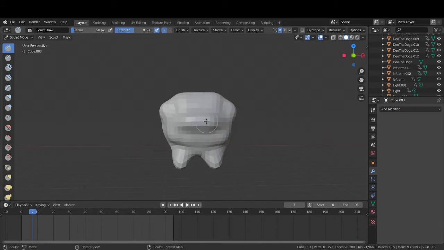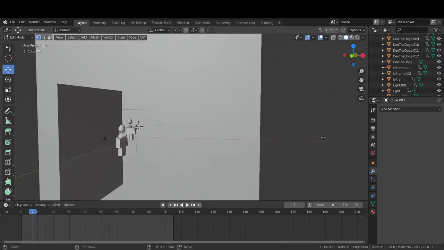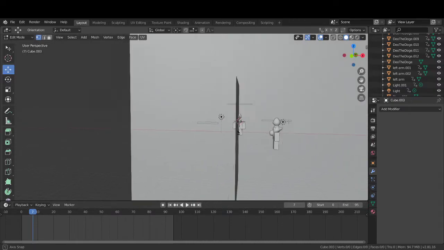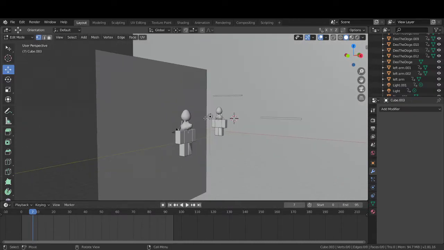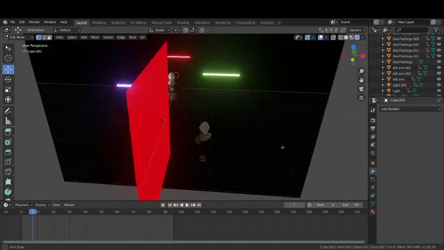Close enough. But I did make a full Among Us character and I 3D printed it. I have an image of it, but I might show it if I'm not lazy enough to get the image. Okay, so this is the fully rendered version.